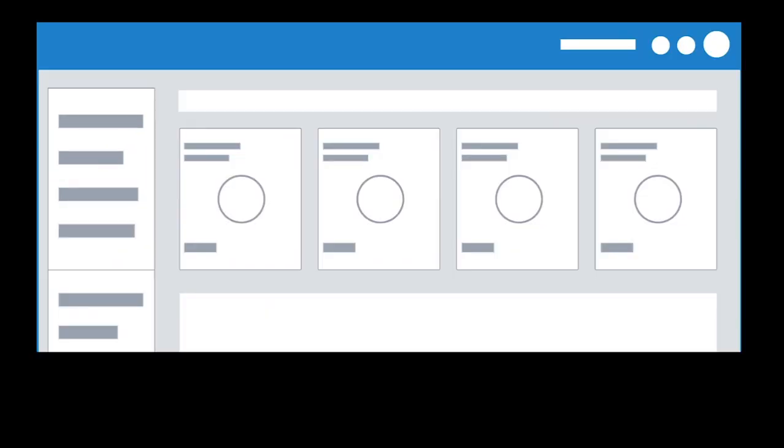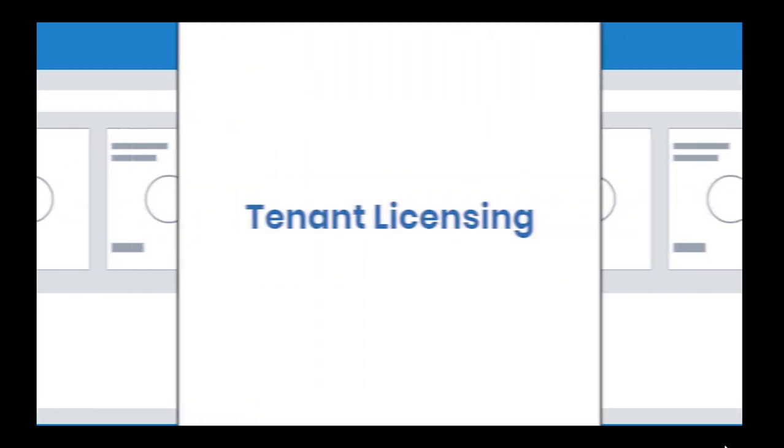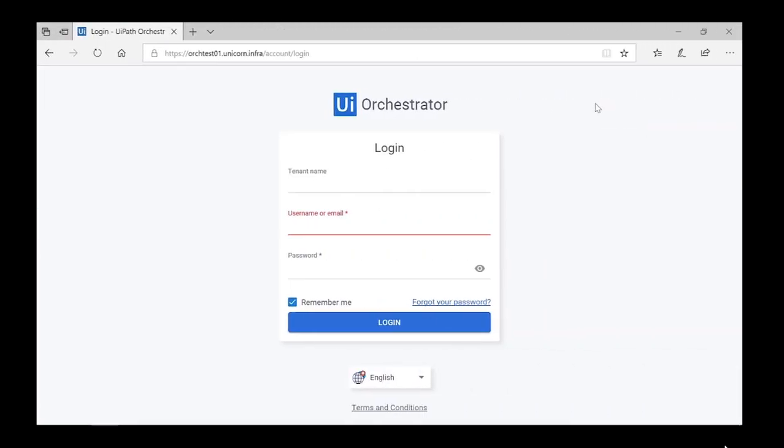Hello! Now that we know how host licensing works, we can proceed to having a look at the individual tenant licensing procedure. Right now, we are on the Orchestrator login page. If our option is tenant licensing, we can proceed by accessing the predefined default tenant, whose credentials were delivered along with the license keys and installation instructions.